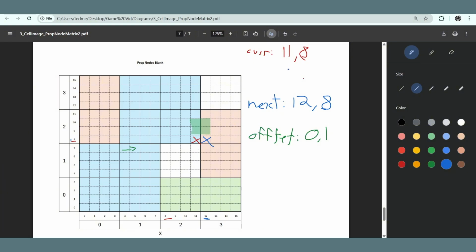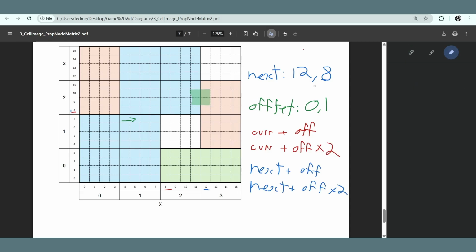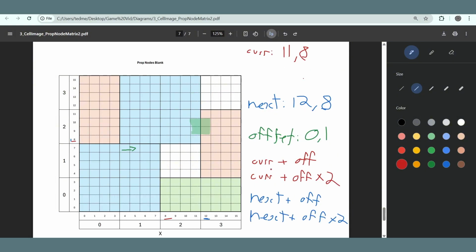So here upwards, we do it twice for both the current and the next, but we do the current plus the offset and the current plus the offset times 2. Same thing for the next. Here I'll remove where they were previously. So here current plus the offset is 11, 8 plus 0, 1. So 11, 9 here. Then current plus offset times 2, 11, 8 plus 2 times 0, 1, 0, 2, which is just 11, 10. So here 11, 10. Same thing for the next plus the offset. Next is 12, 8 plus 1, and then plus times 2.